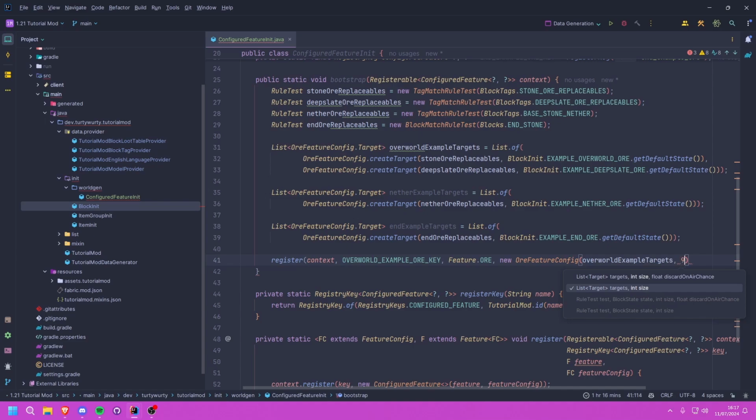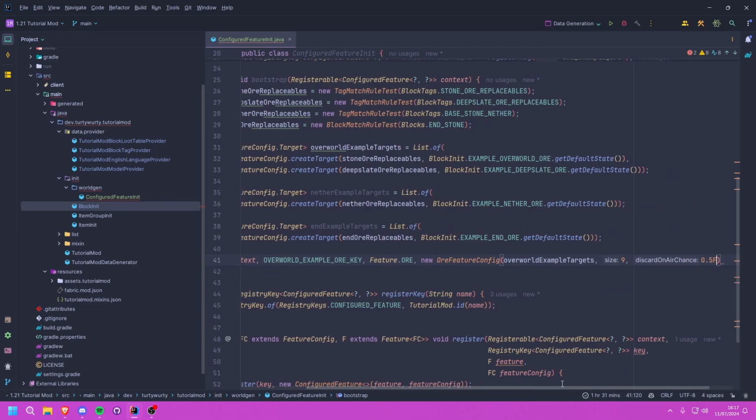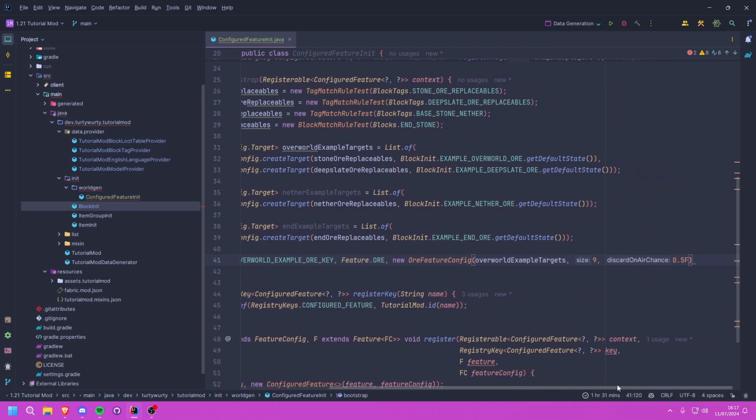I'm just going to say 9, and then you can optionally pass in a float, which is whether or not it should discard on air. So that will be the chance that it discards. For example, if you say 0.5, then effectively if it reaches air, there is a 50% chance it just won't generate there. So effectively that's how that works.